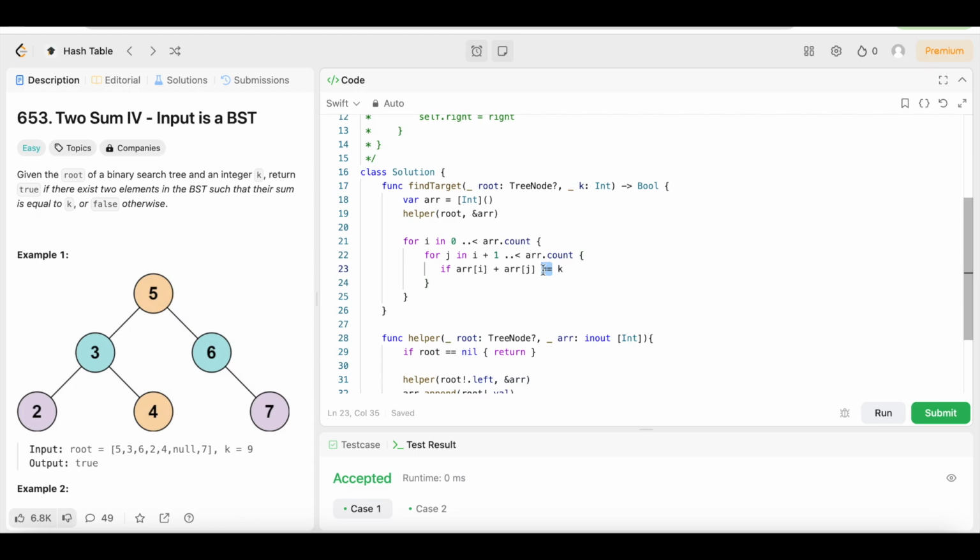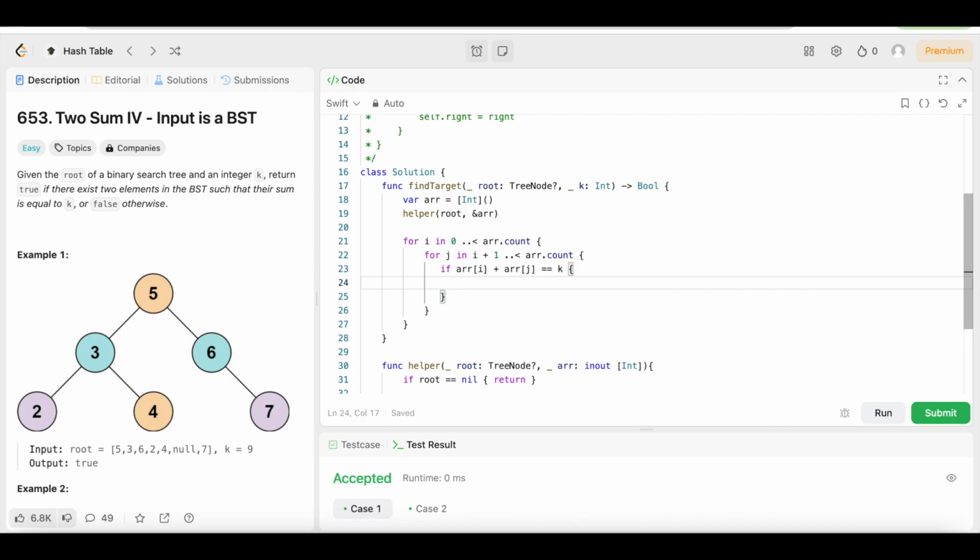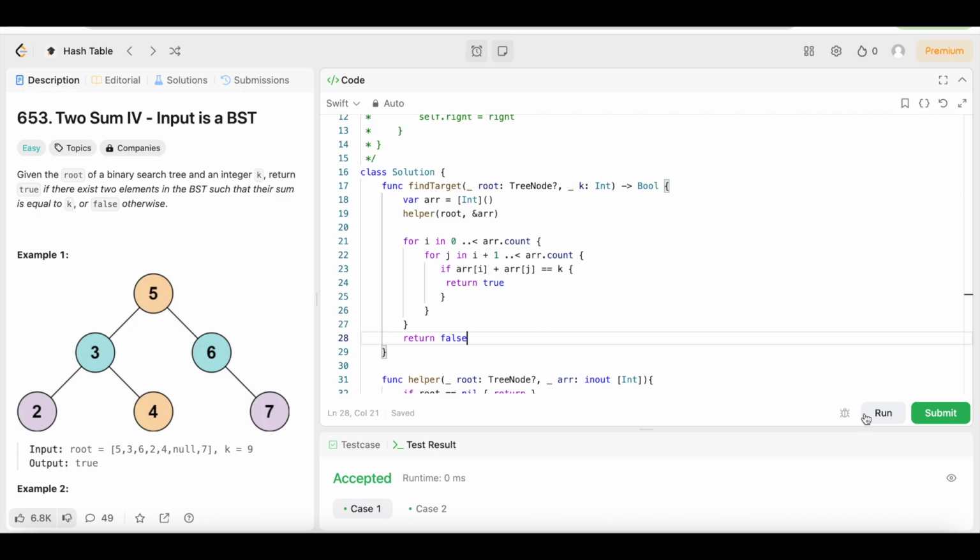Remember, this is going to return a boolean. It's either going to be true or false. If it does equal k, it's true. If it doesn't equal k, it's false. So if it does equal k, we're going to say return true. Else, we're going to come outside the for loop and just say return false, y'all. And that should be all she wrote.